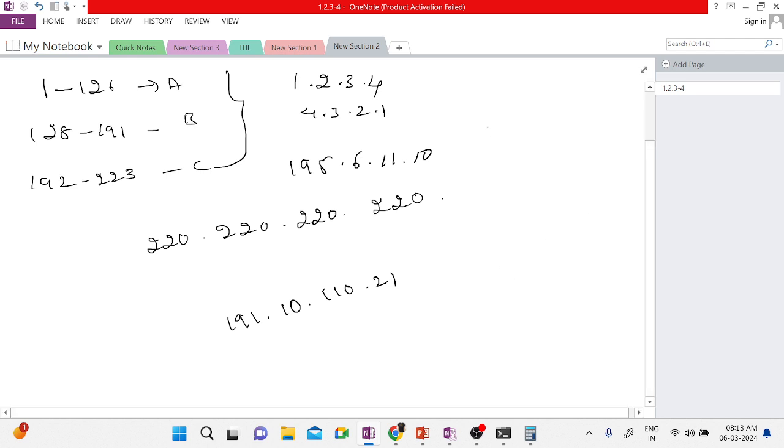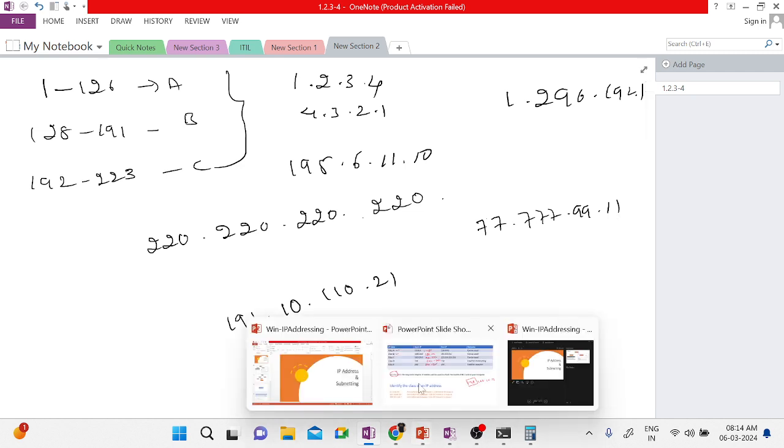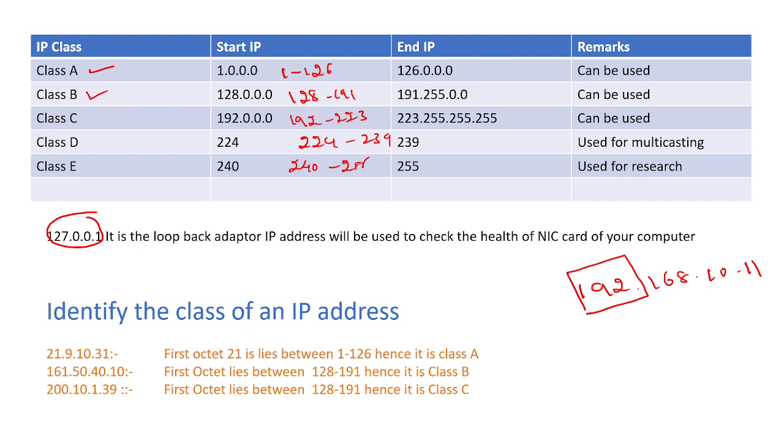Tell me this one: 1.296.192.1. Invalid. Now 77.777.99.11. Invalid. If you're able to tell this much, it's fine. Please read it again when you go back home. Now you are able to understand which class an IP address belongs to and whether it is a valid IP or not.